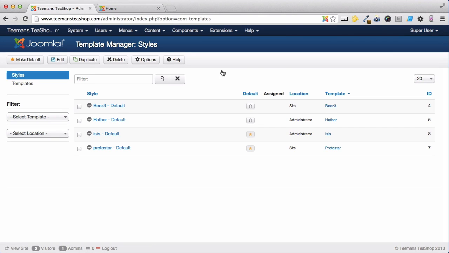Here you can see the Styles menu, and you can see we have 4 templates here. 2 of them are for the site and 2 of them are for the administrator, the back end that we're looking at now. These styles are a saved set of configurations for the template itself, and it's the styles that allow you to customize the template.